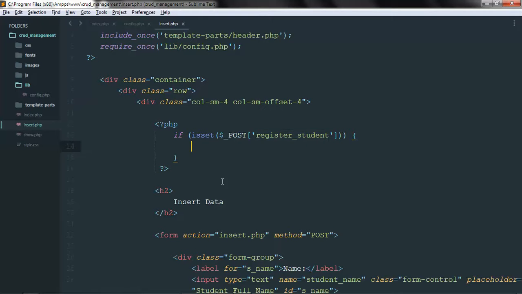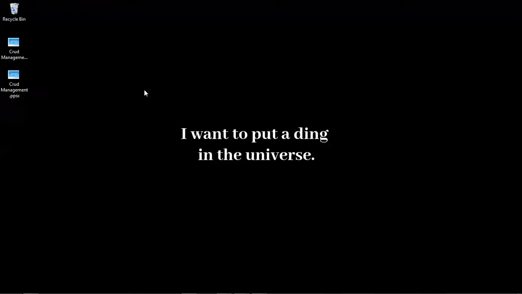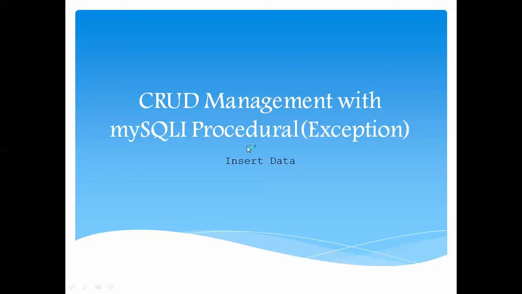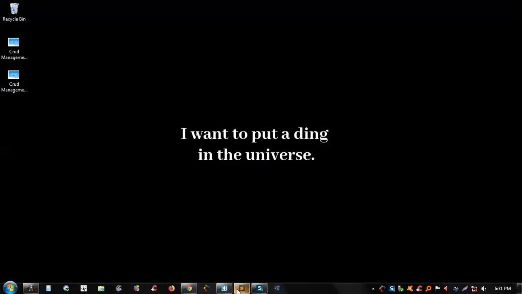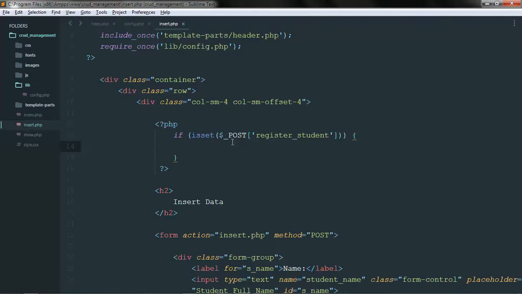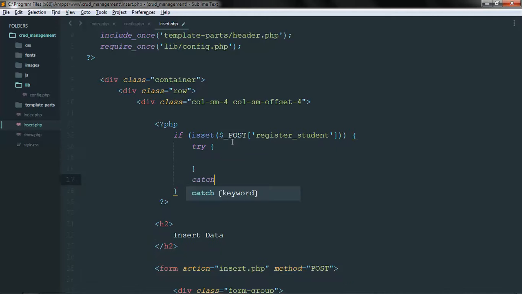So what will happen if this is hit? If I come back to our logo, this particular screencast, you'll see that it says Crud management with MySQLi procedural exception. What does exception basically mean? Exception means try and catch.